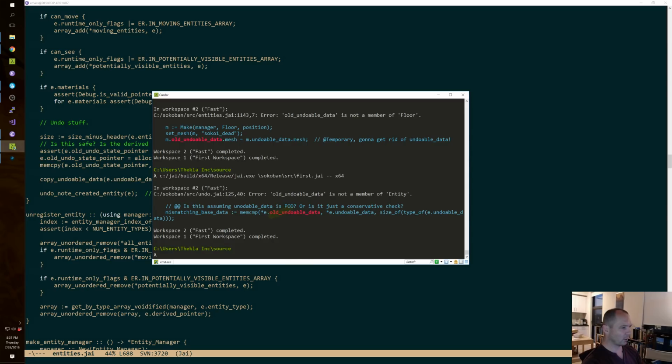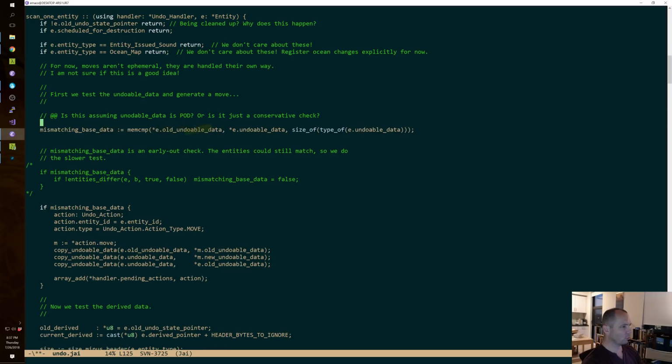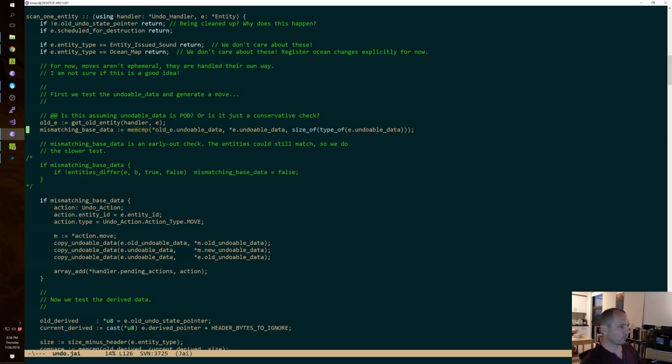So, undo. What we're going to do here is we're going to say, instead of old undoable data, we're going to say old E is get old entity from this handler for E. And old E is going to have an undoable data on it, right? Except we're storing the base data and the derived data separately. That's probably fine.